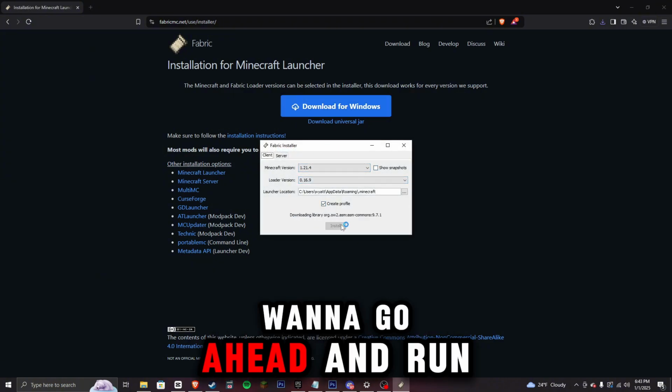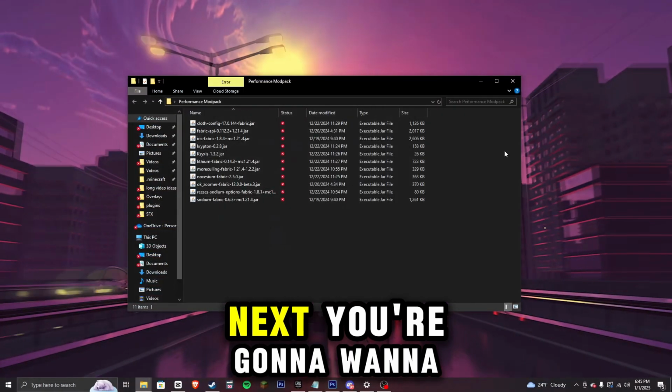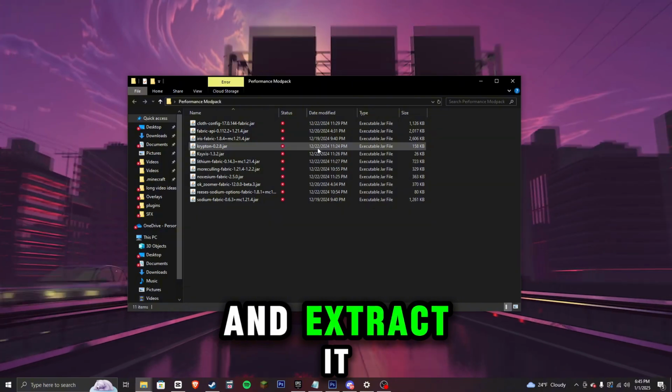Now you're just going to want to go ahead and run this installer, and then you're going to want to install it for the latest version. Next, you're going to want to grab the Modpack I have linked below and extract it.